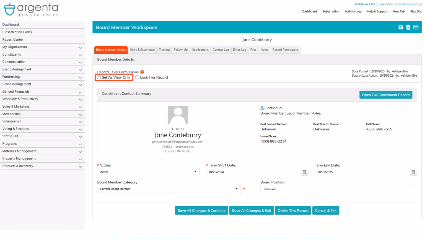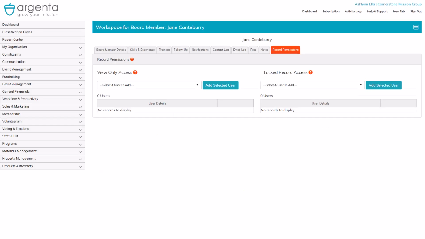What this means is only users with permission to modify the record can make any changes. You can also lock the record. Locking a record means only users with permission to view the record can even open it. To set these permissions, open the Record Permissions tab. This is where you can designate users as having view-only access, or set users who can open a locked record.